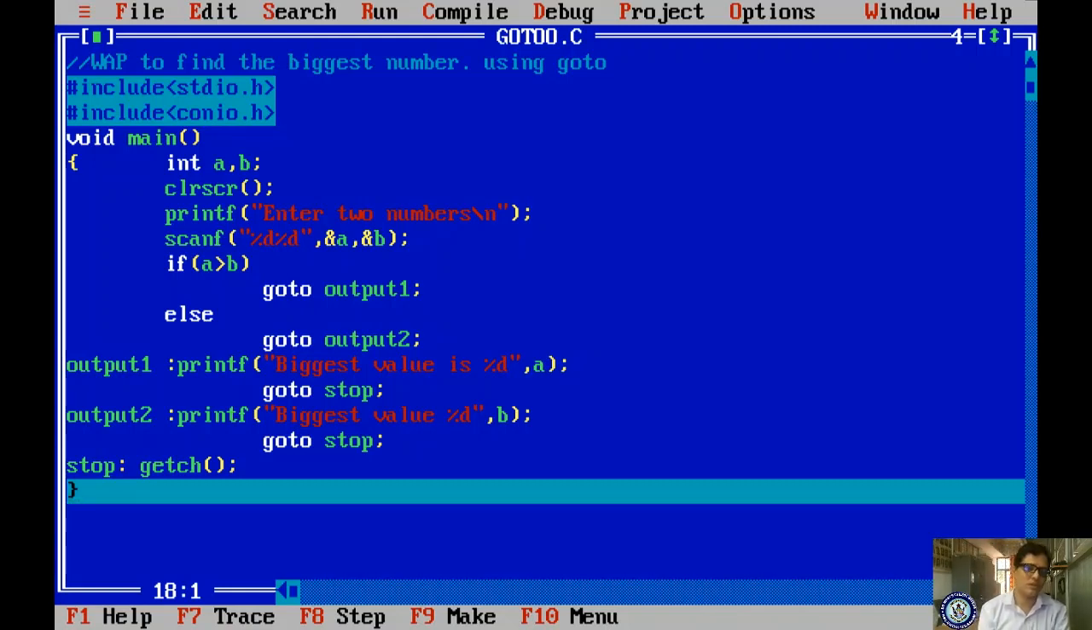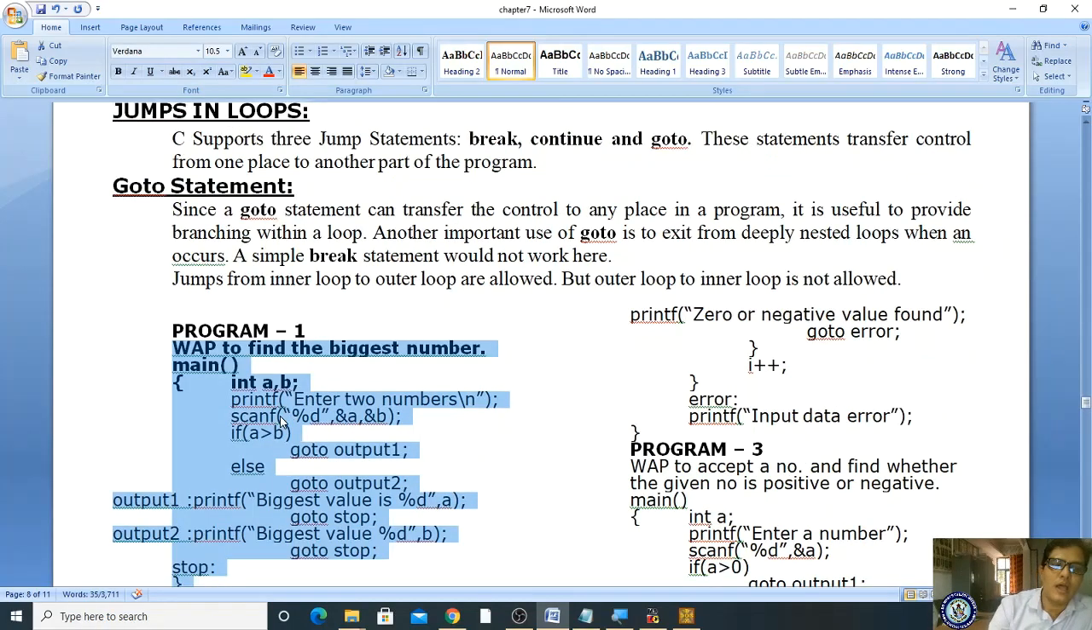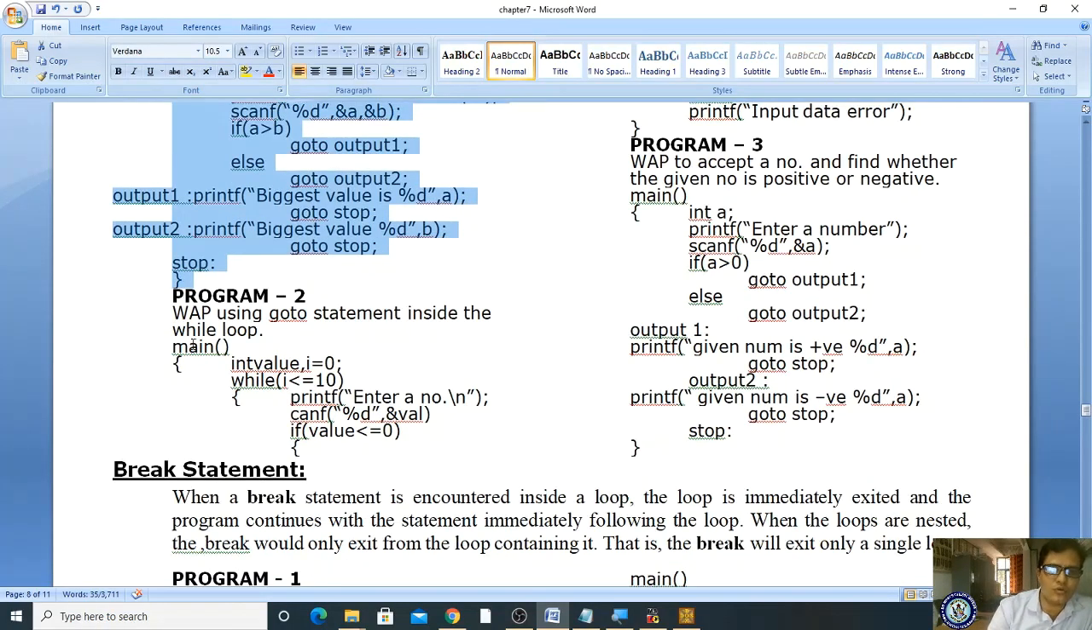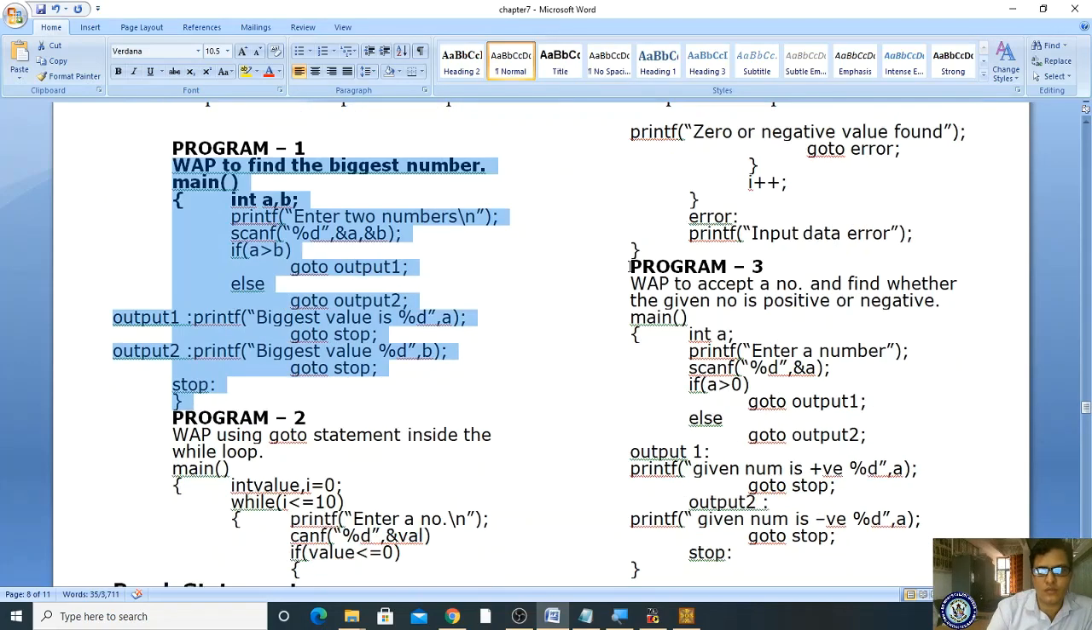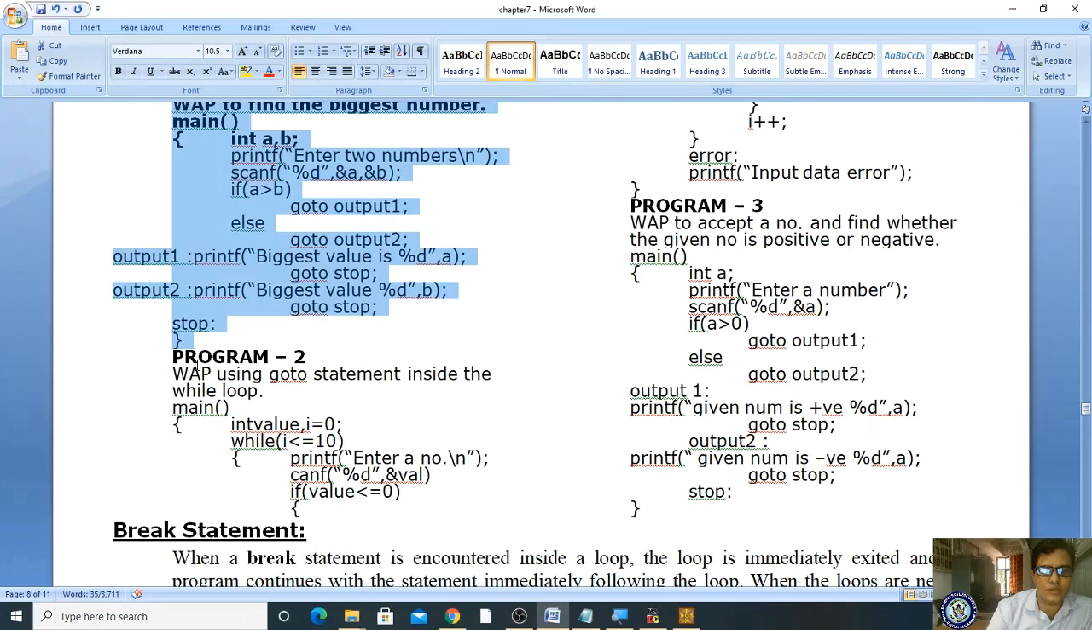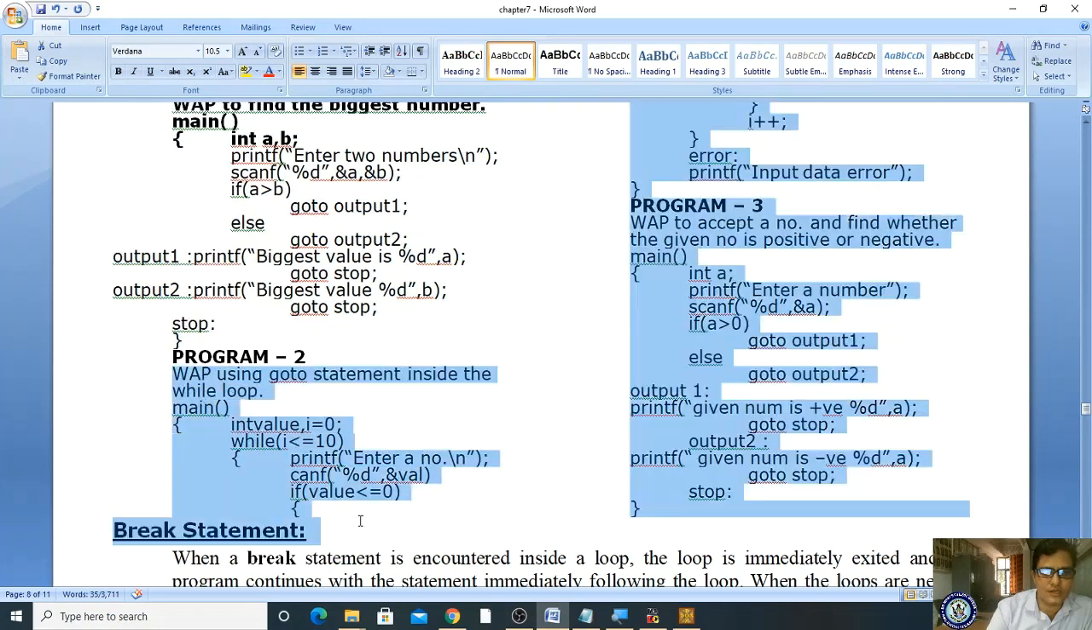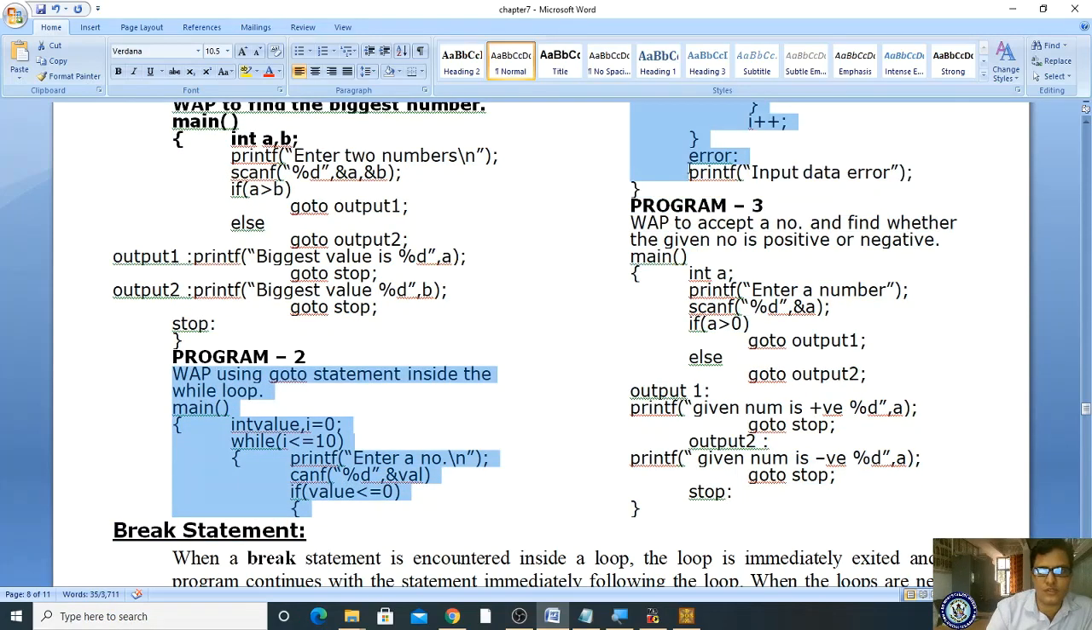Yes, that's it. So this is the jump statement you can use in your conditional statement, and the same goto statement can be used inside your looping statement also. So this is the decision making statement. Now we will see one more program related to the looping statement.